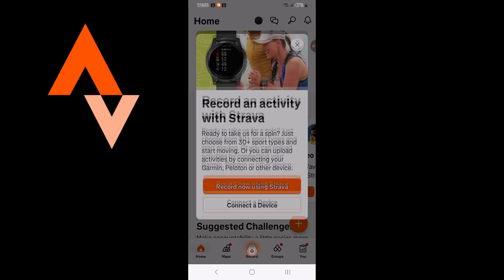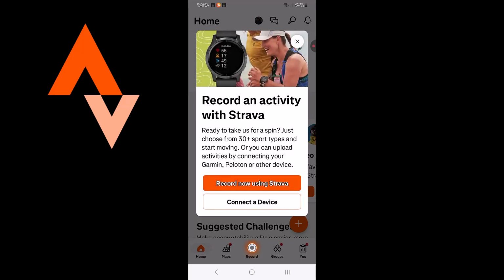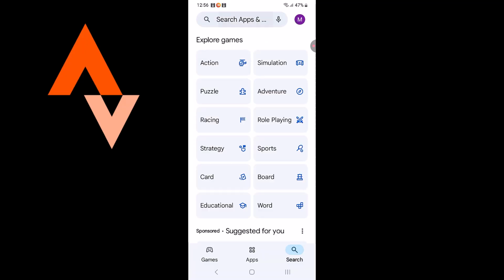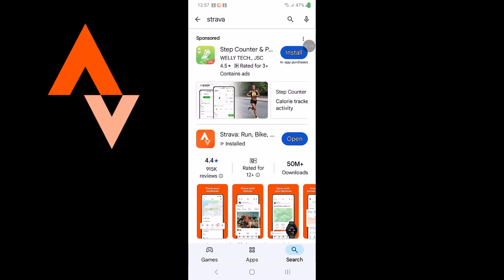Next, let's check if there is an update available for Strava. Open your Play Store app or App Store and then search for Strava and see if there is an update button. Sometimes login issues happen because you are using an outdated version of the app. Updating it ensures you have the latest bug fixes and improvements.